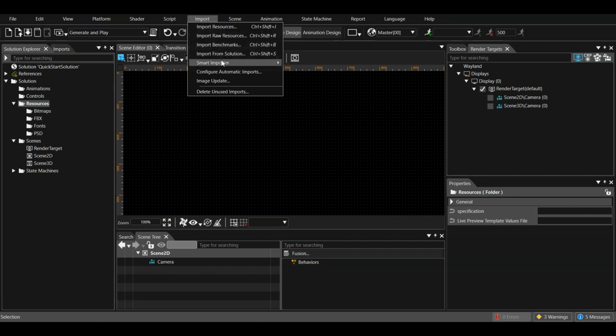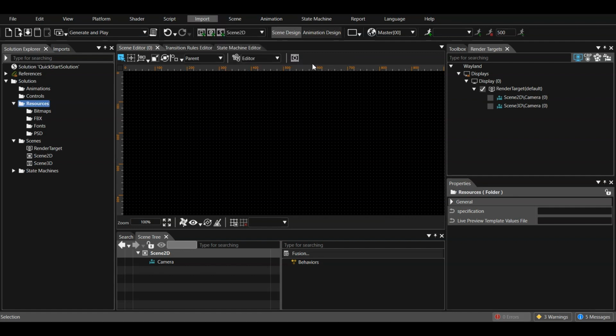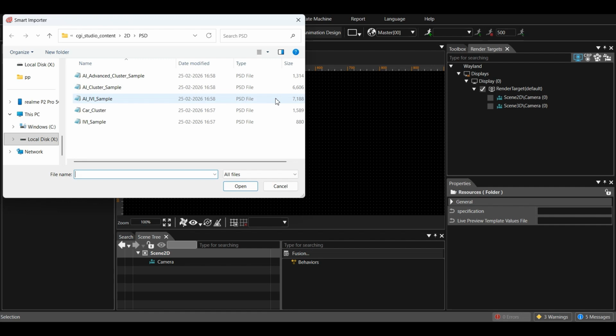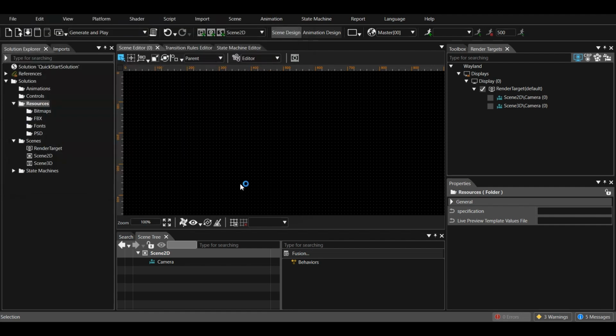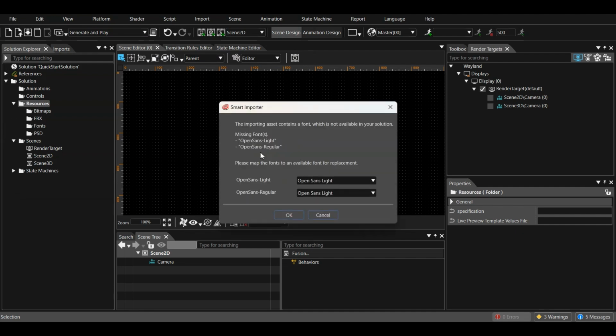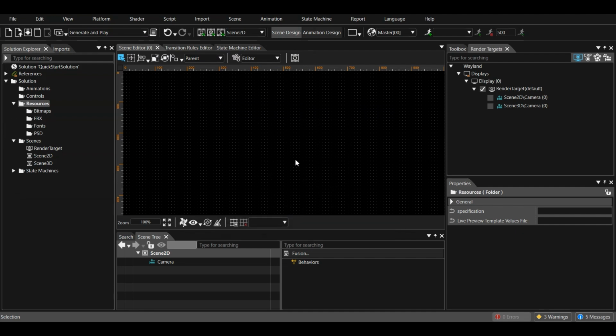After doing so, click on Import, then click on Smart Importer and select from Local File. From the menu, choose the file named Car Cluster. The Smart Importer dialog will open, showing a preview of the image and a list of layers.